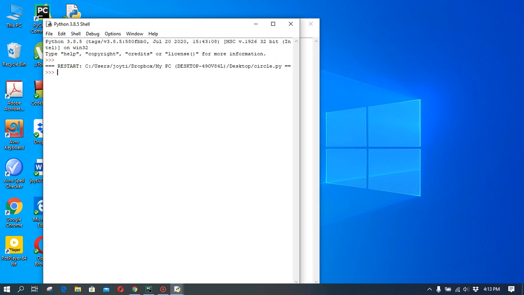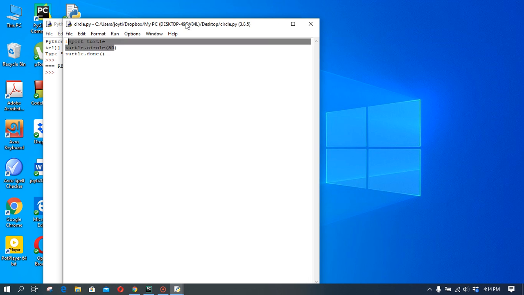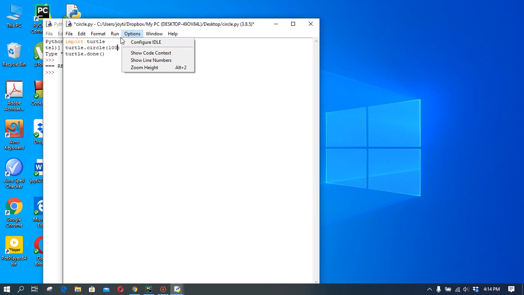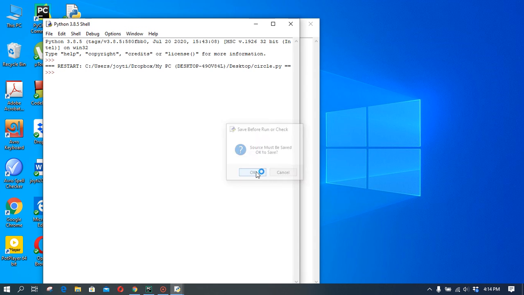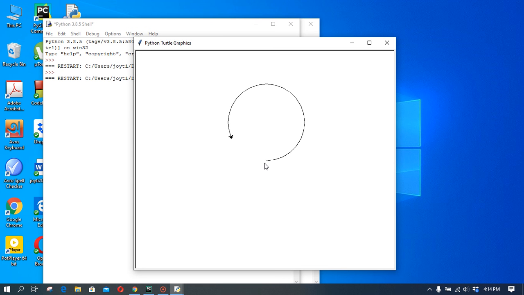Now you can change this value to 100 and see what will happen. Run Module, click OK to get a bigger circle.